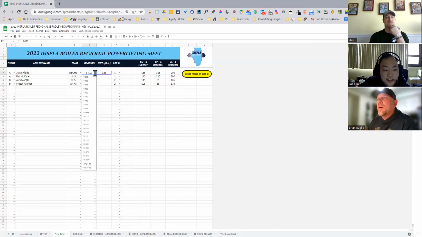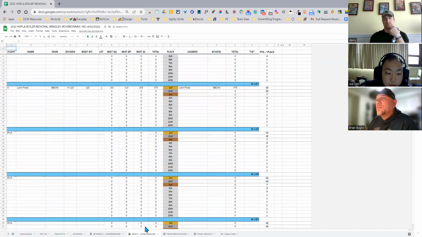So again, yeah, all divisions are on here. Females are first. So I'll go to male 123. There we go. Perfect. Now he should be listed there, and no longer is that cell highlighted red. So he is now in the correct weight class, lifting in the correct weight class.